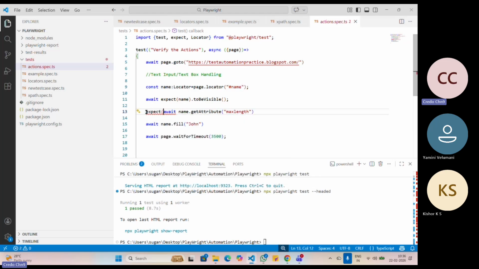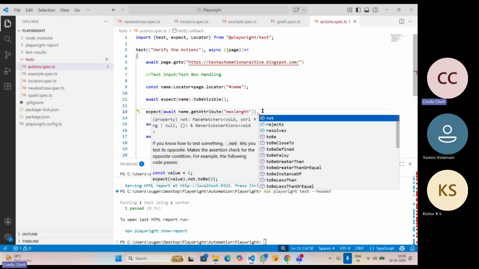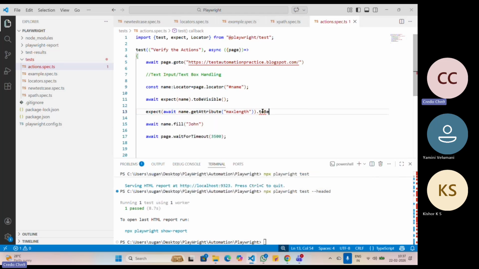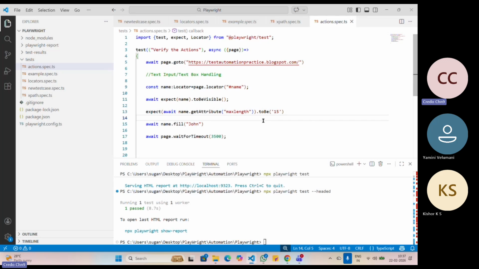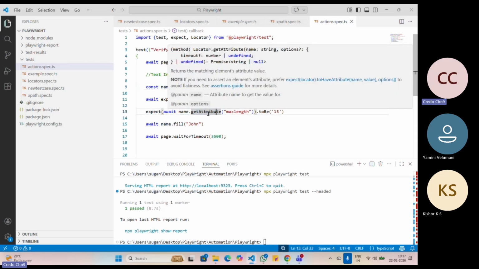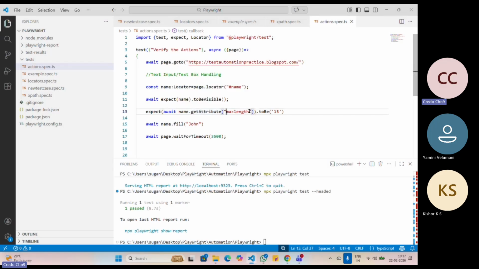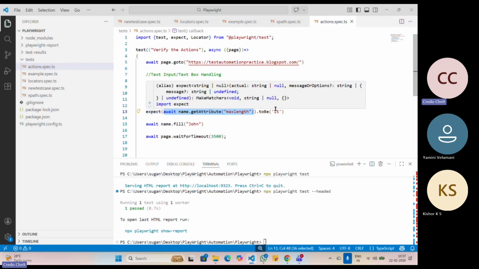Expect dot to be 15. So what we are doing here, we have just got the element. So this is the element, and that element attribute is got by using the method called get attribute. Now I got some values here. This value I got it, and I'm just checking with the expect method called to be.